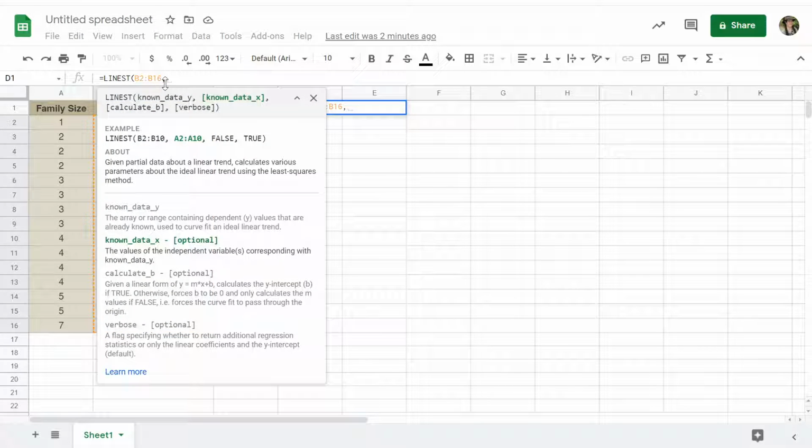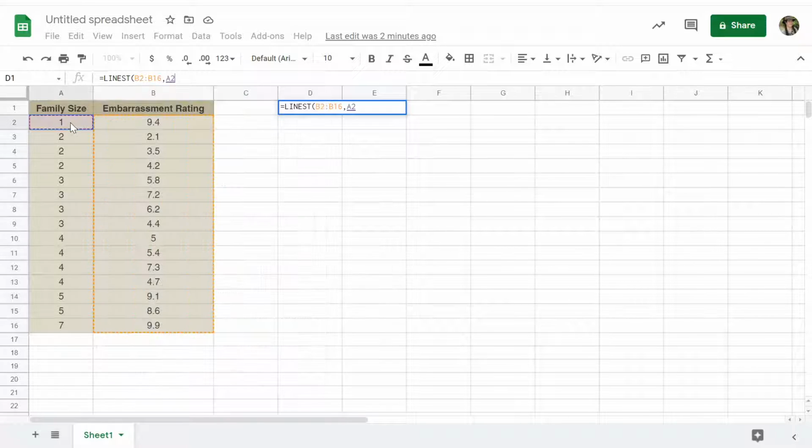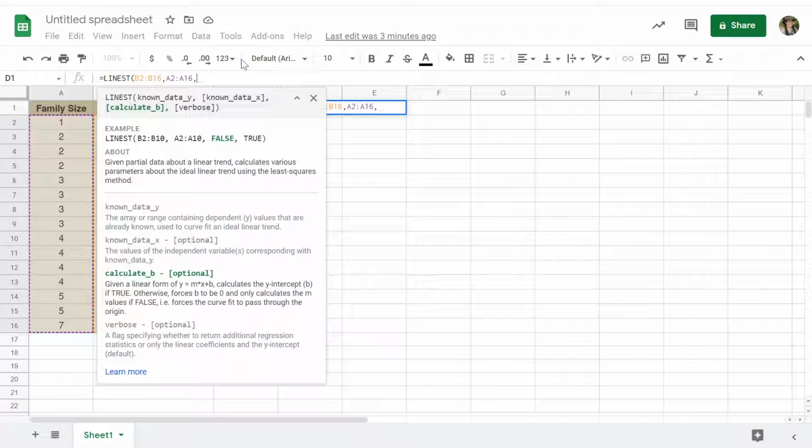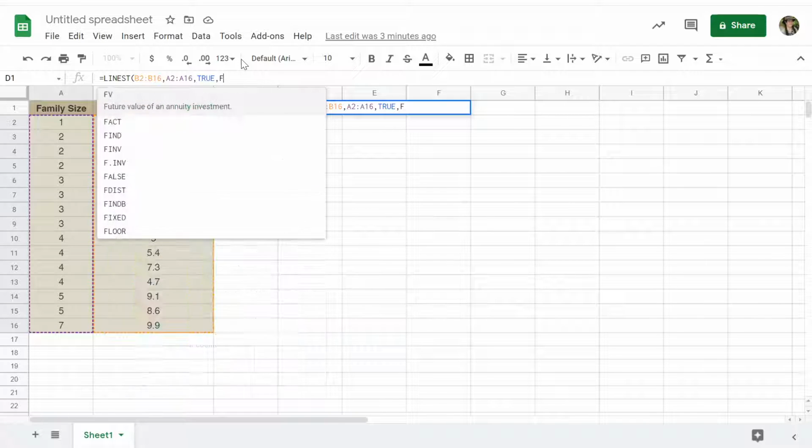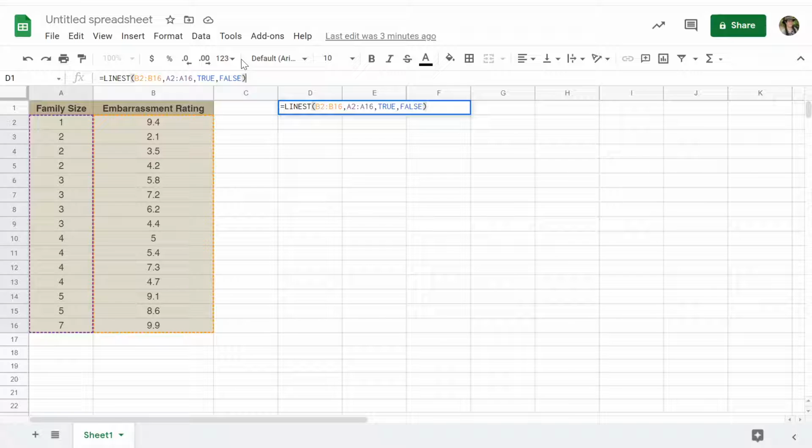I then use a comma to separate my arguments and put in my next argument, which is going to be my X data. That's going to be family size, because that is my independent variable. Once again, I select that range, and then I use a comma to say I'm done with that argument. These next two are true-false flags. So rather than giving it data, I'm just saying what I want it to do with that information. So yes, I would like you to calculate B to get it in the form y equals mx plus b rather than y equals mx. And I don't care about verbose for this, so I'm going to set the second flag as false.